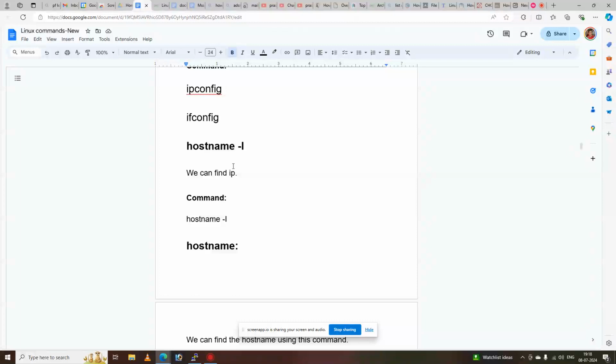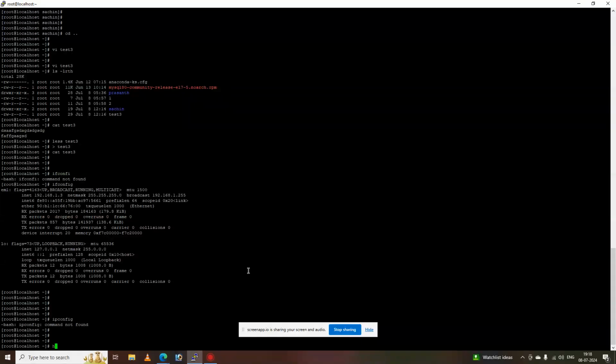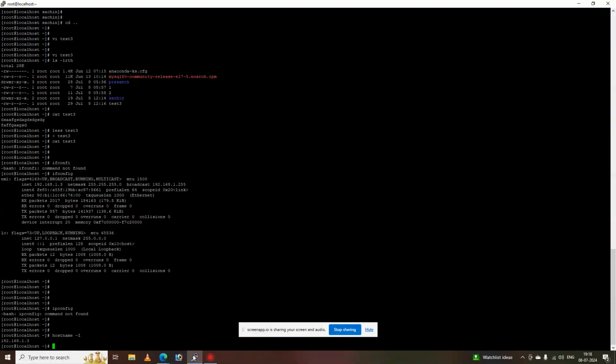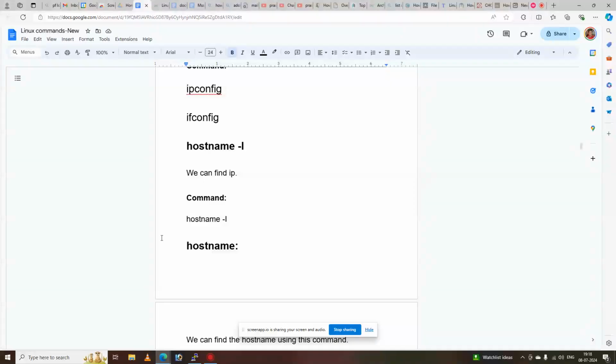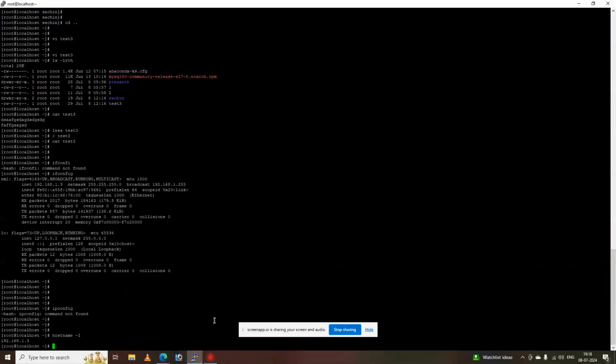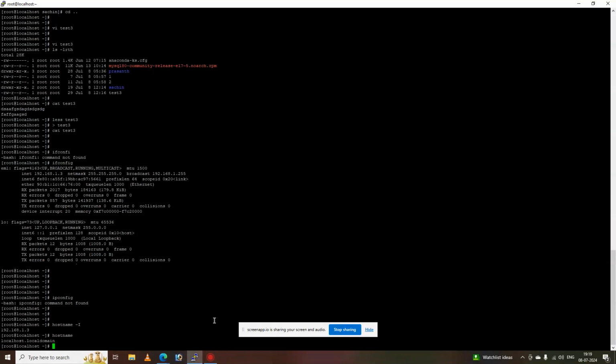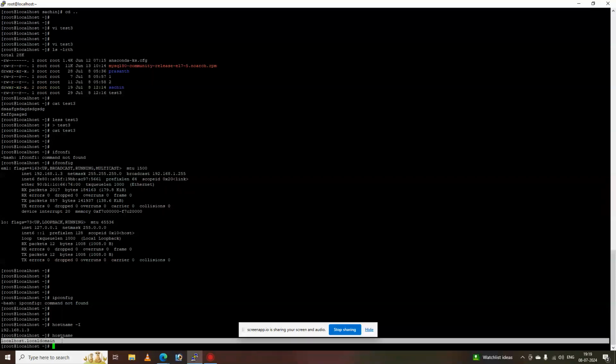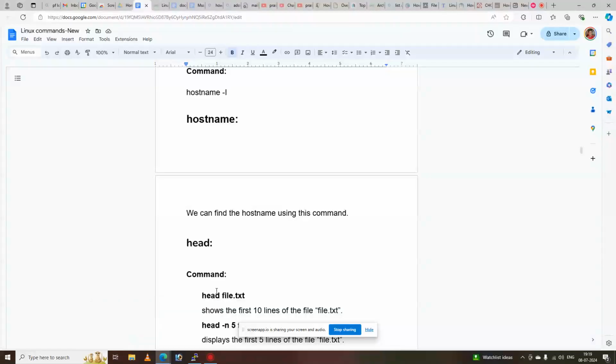hostname hyphen I also gives the IP of the server. We can check that. Yeah, the IP we are able to see. Now hostname. If we run hostname, this will give the localhost, local admin details, the server details, device details.